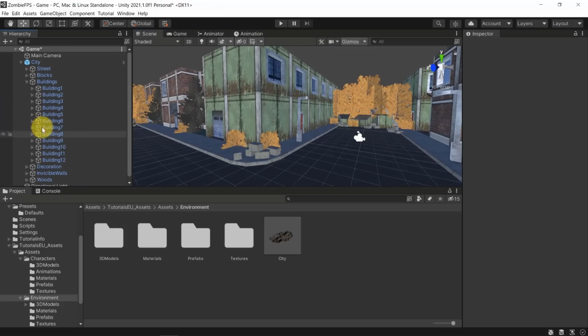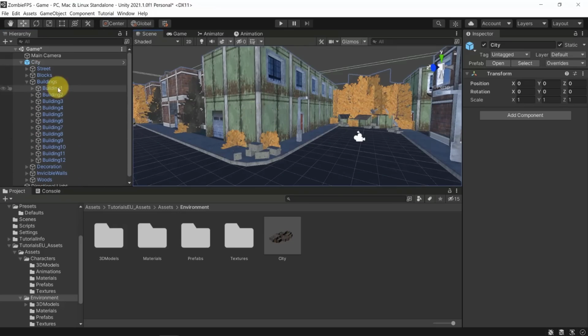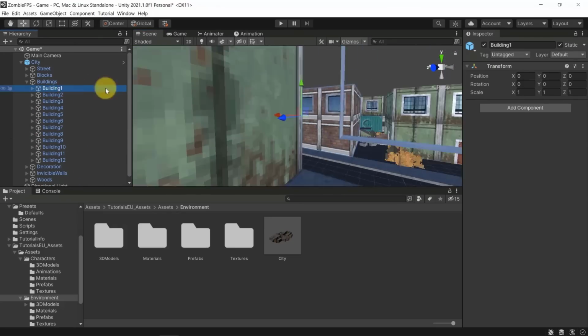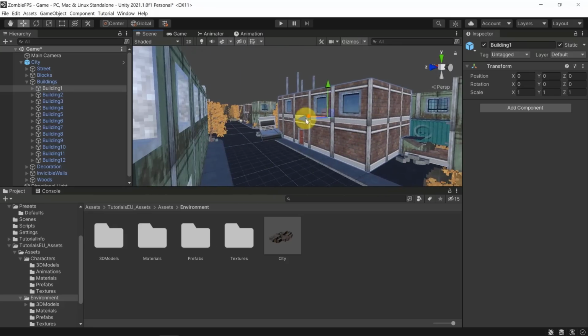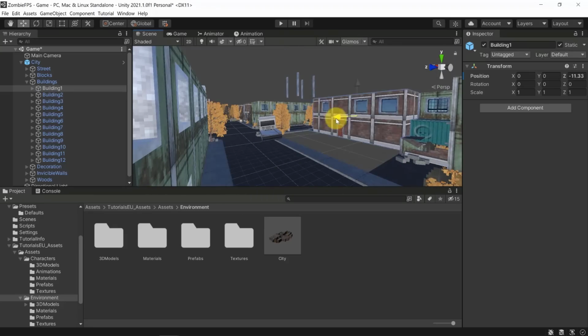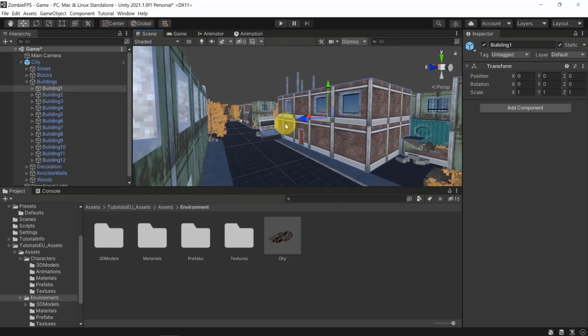And you can, of course, if you want to, adjust this city. If you just want to make changes to the city where you, for example, move around certain blocks. So for example, this building here, you could move this building around if you wanted to, add more buildings and so forth. So feel free to make the changes that you want to the city.